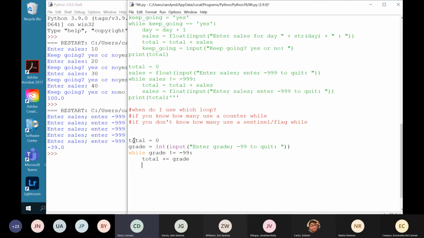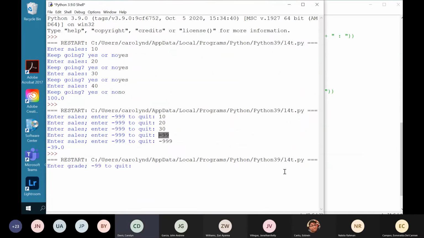Now remember what we have to do. We have to read or set the sentinel, check the sentinel, and read again. So I'm just going to copy that again. Right. And this will let me enter as many grades as I want. So I'm going to enter 90, 80, 70, 60, 50, and finished.